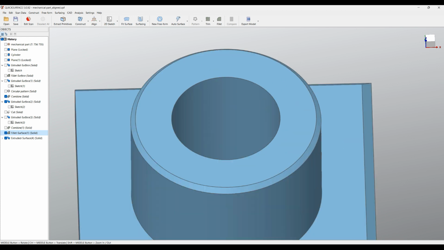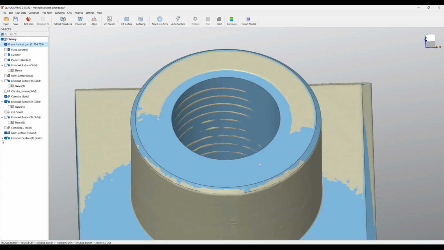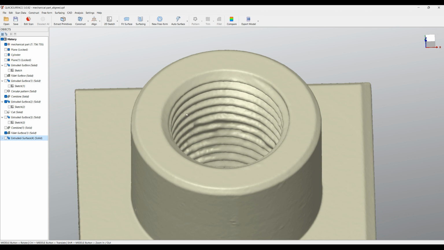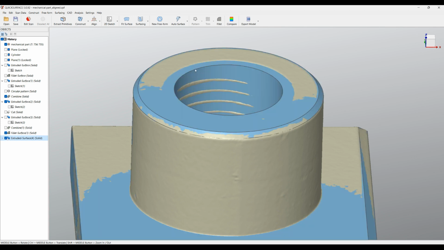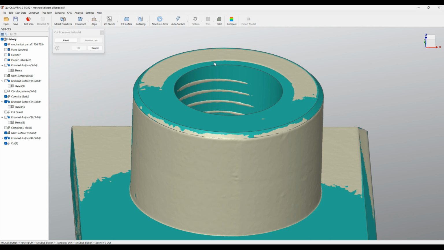Going further onto the object, before we create a thread, there is actually a chamfer here that we need to reconstruct. I'm selecting this. We'll go and pick this edge.